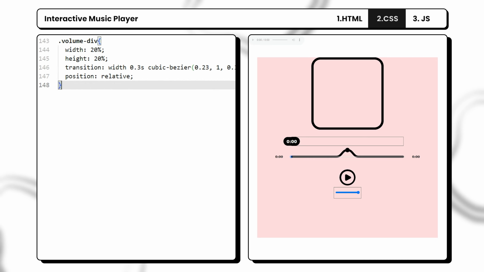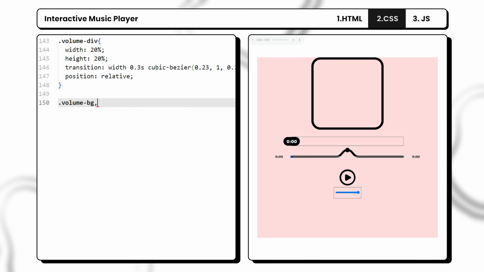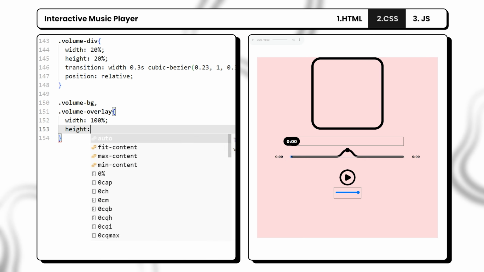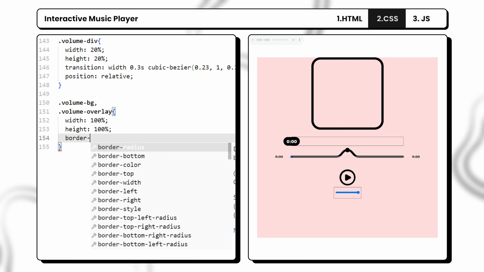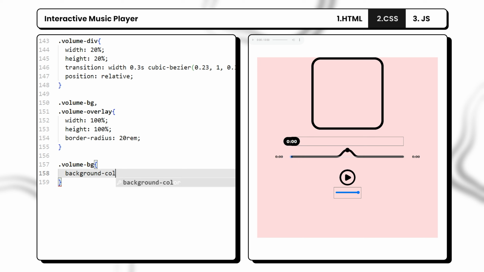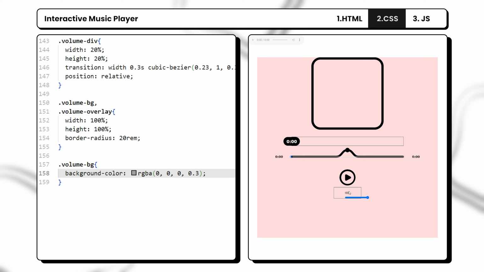We will also give it a position of relative. Next, we will select both volume BG and volume overlay, and we will give them a width of 100%, a height of 100%, and a border radius of 20 rem. Next, we will select volume BG by itself, and we will give it a background color of RGBA, and we will make it black by doing a 000 for red, green, and blue, and then we will give it an alpha or an opacity of 0.3, and now it looks like so.